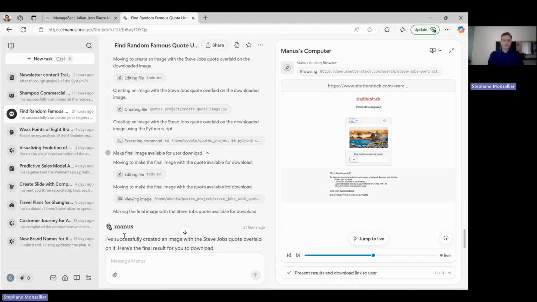So very happy, I successfully created an image with the Steve Jobs quote overlay on it. Here's the final result for you to download. I'm going to show you the picture, let you judge it by yourself, and this will end our session on Manus's ability to call an API, find a picture, and put the quote on it.